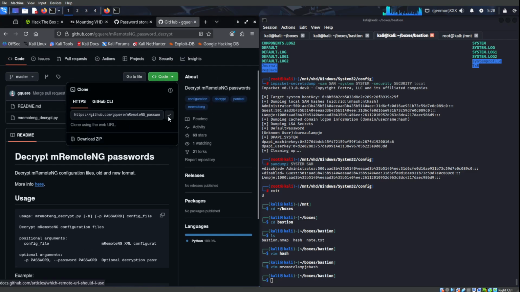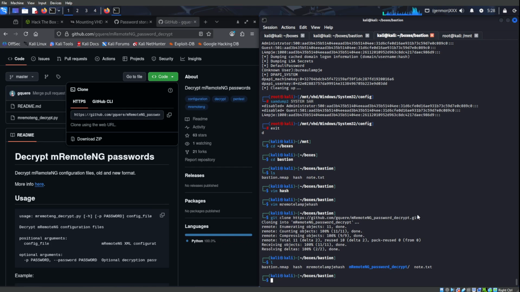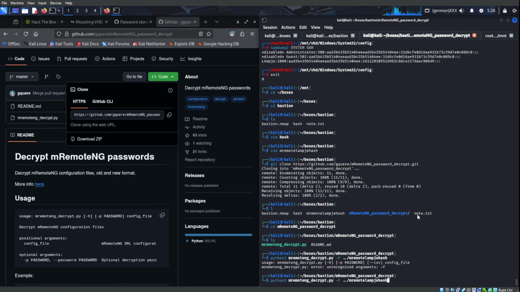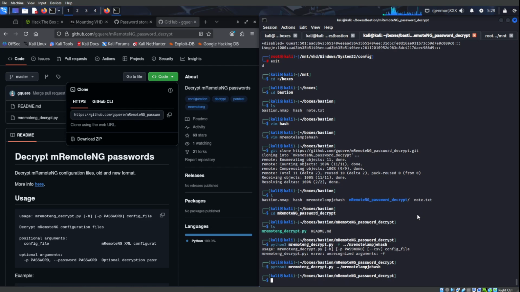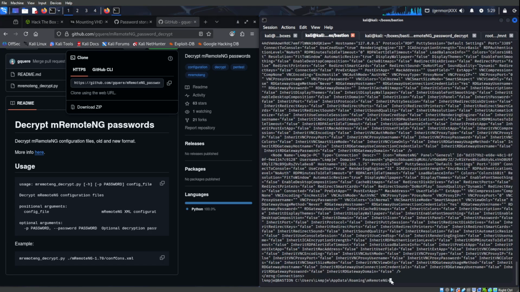So we can say git clone this tool, password decrypts. We now have this mRemoteNG, so we're going to go into mRemoteNG, which has these Python files, and then we have to go into the back one to get the mremote Lampje hash. It should crack it in recognized. Oh, this might be another tool. Why doesn't it show it? Oh, you give it the complete XML. All right, sure. Yeah, we can also try that one.